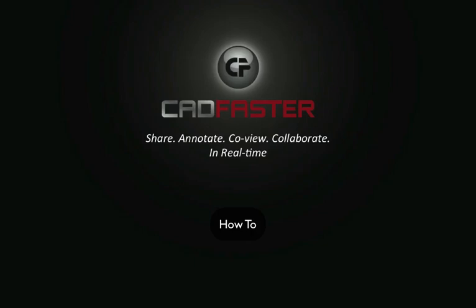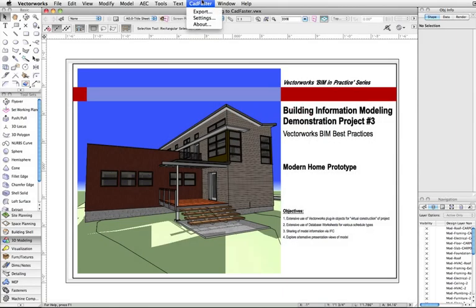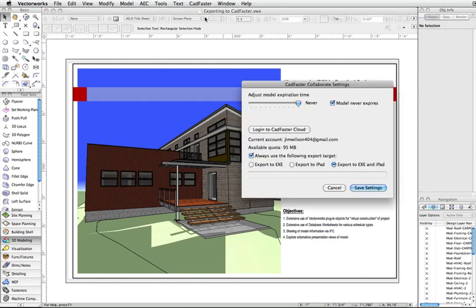Once you have the CadFaster plugin installed, you'll be ready to export to an executable or directly to an iPad via the CadFaster cloud. Here we'll go to the CadFaster menu and click Settings. Here we can control all of the settings for the export.